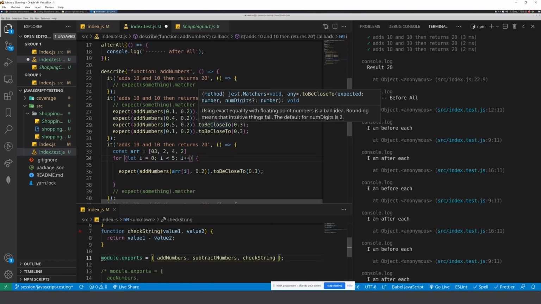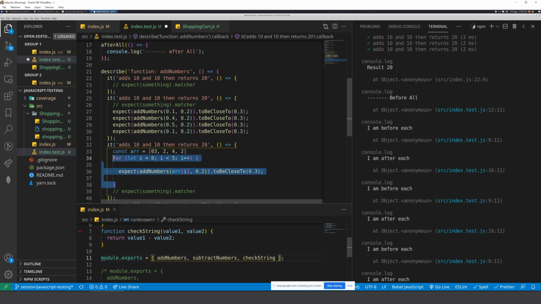Is there a maximum amount that you test on a function, or does that depend on what you're testing and the function that you're testing on?